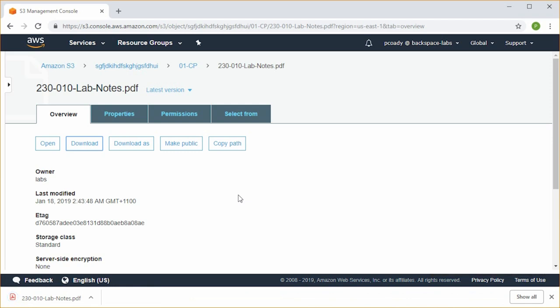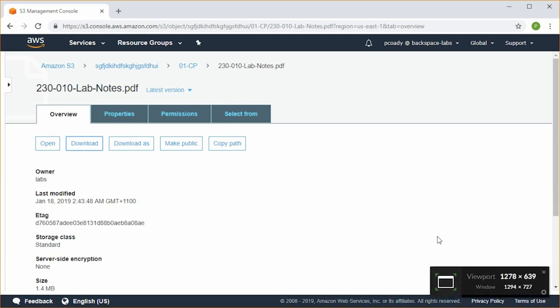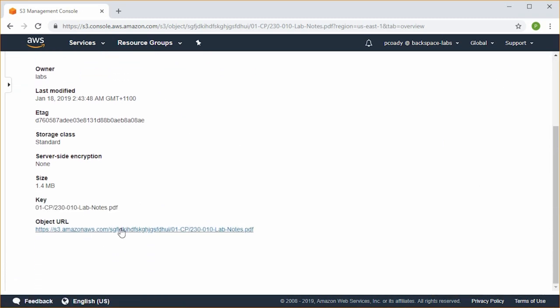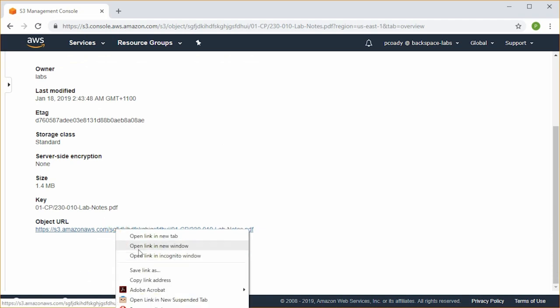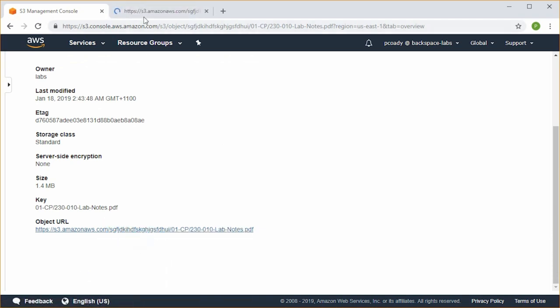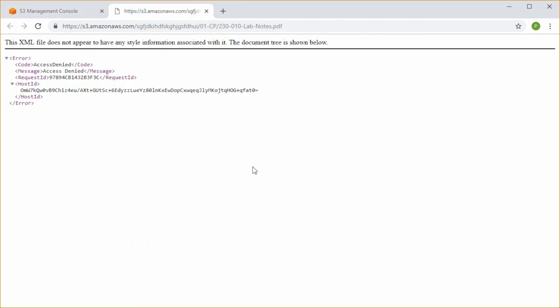Now, I just want to talk about this screen because a lot of people have a bit of trouble with this, because instead of clicking on download, they scroll down here and they click on the object URL. Now, if we click on that, and I'll do that now, this is what you get, access denied. So what that is, you're trying to access through your browser directly to that object.